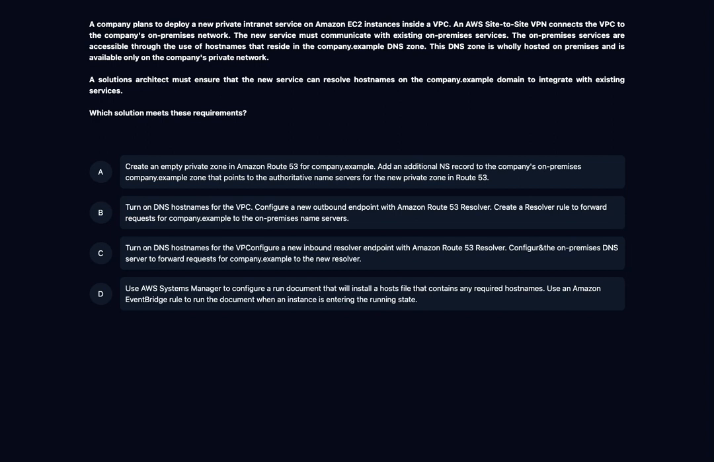A solutions architect must ensure that the new service can resolve hostnames on the company.example domain to integrate with existing services. Which solution meets these requirements? A. Create an empty private zone in Amazon Route 53 for company.example. Add an additional NS record to the company's on-premises company.example zone that points to the authoritative name servers for the new private zone in Route 53.